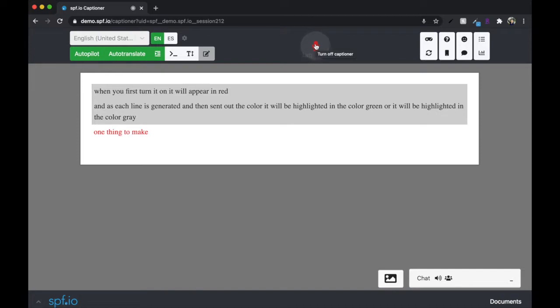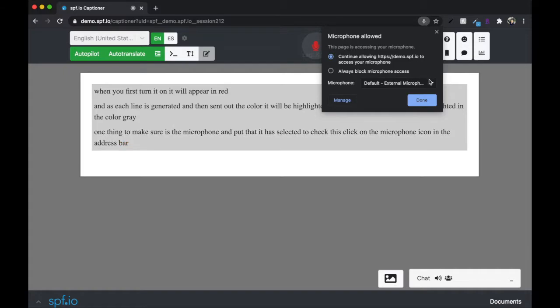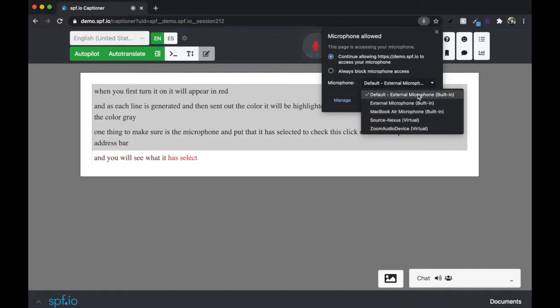One thing to make sure is the microphone input that it has selected. To check this, click on the microphone icon in the address bar, and you will see what it has selected.